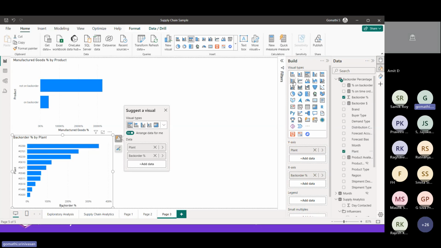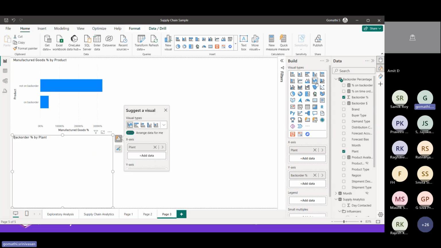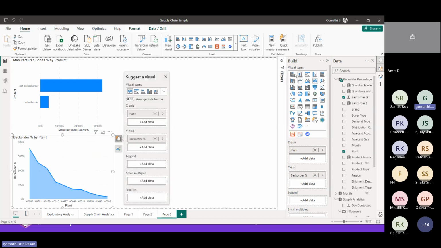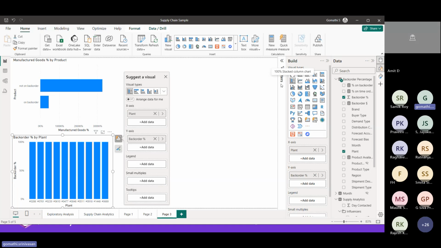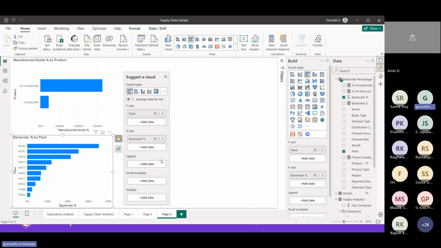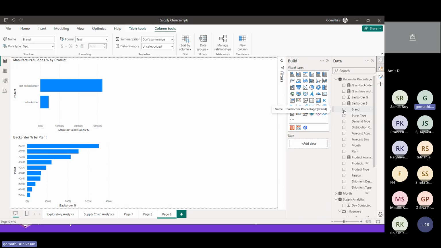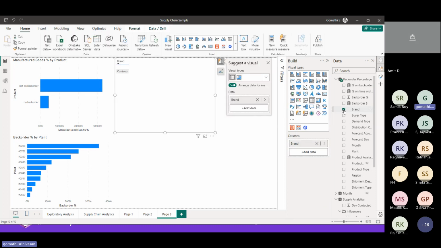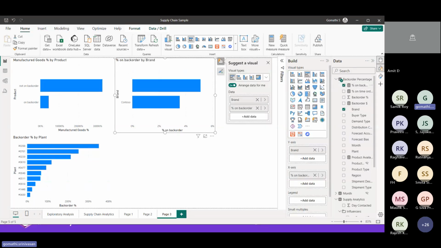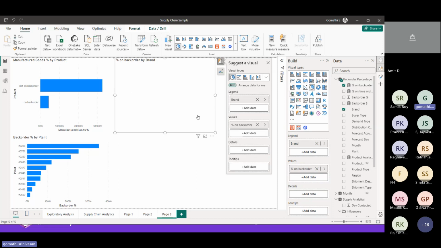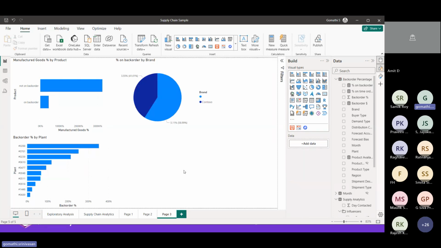So if you want to show it in a different view, you can also do that. Okay, I'm going with a different set of visuals, and brand. I'm just going to see the brand. This is to show you how the percentage and back orders and everything is working. Okay, so I'm going to create this pie chart. So I have created a few visuals. Now I want to give an inference for this.